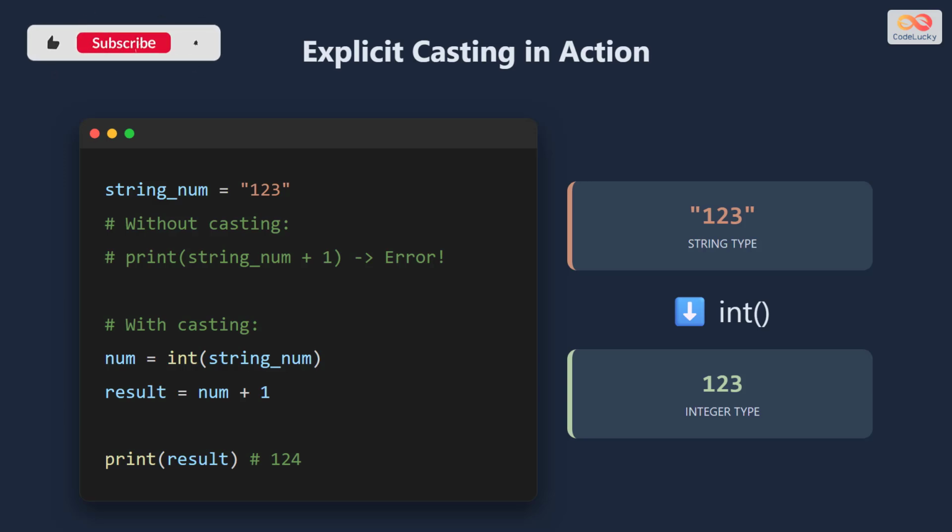Here is a common scenario. We have the string "123". We cannot do math on it directly. We must first wrap it in the int function to convert it into a real number. Once converted, we can add 1 to it successfully to get 124.